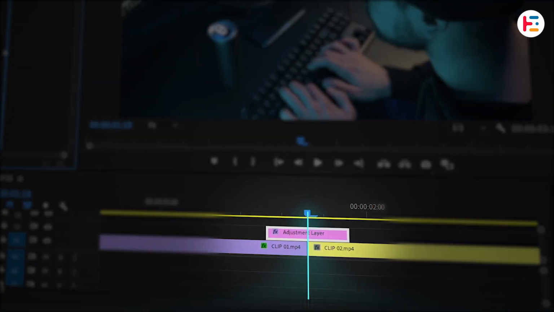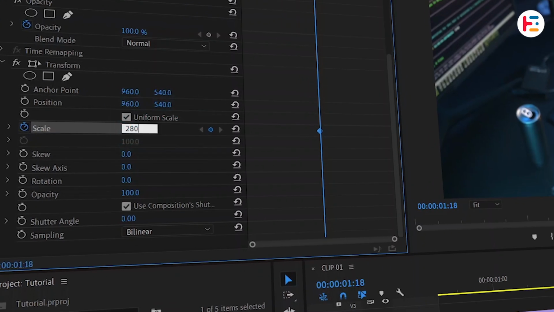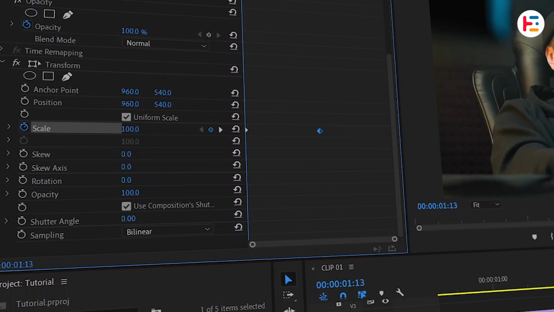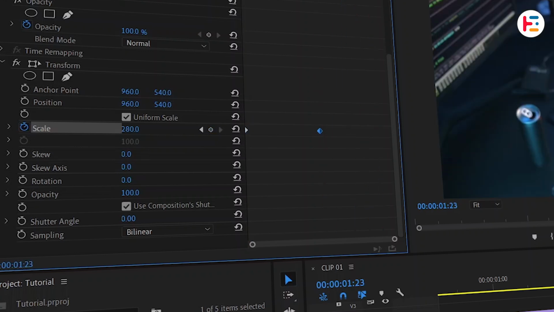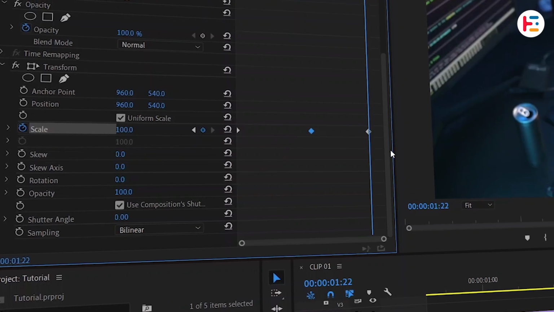Just make sure the playhead is still positioned between the 2 clips. Then set the scale value to 280. Now, move to the starting position and click the Reset button. Repeat this process at the end position as well. I've left an extra frame so you can easily tweak the velocity of the last keyframe later on.